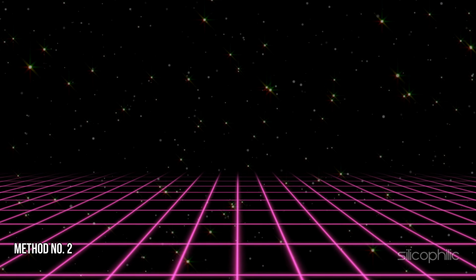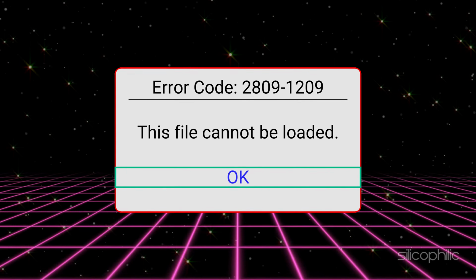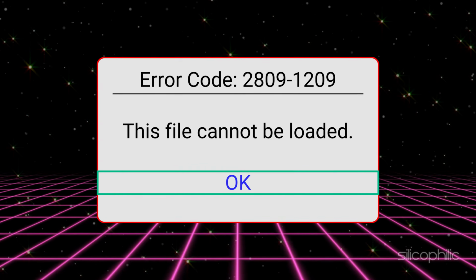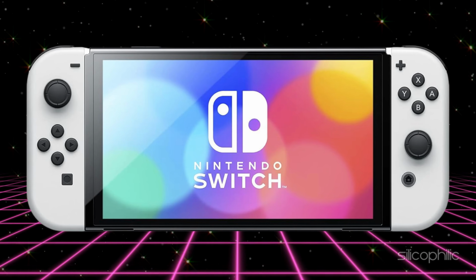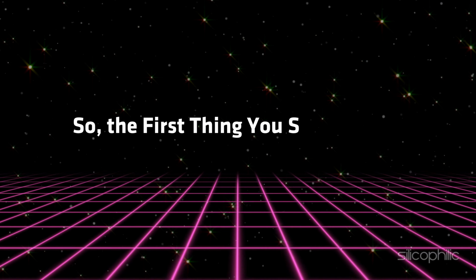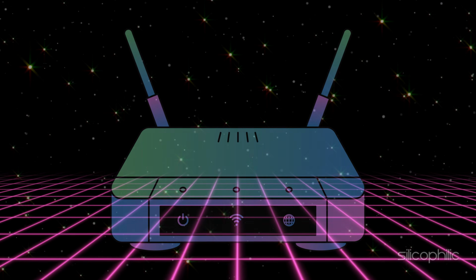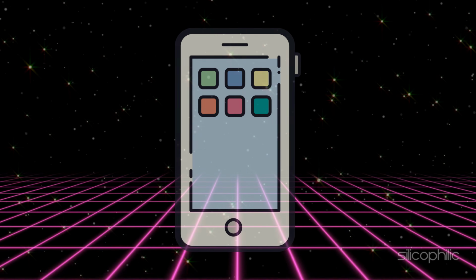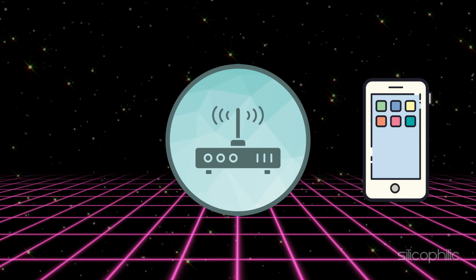Method 2. Check the internet connection. The Nintendo Switch error code 2809-1209 indicates a connection timeout or DNS error. This means your Switch is having trouble communicating with the internet. So, the first thing you should do is check your internet connection. Make sure your Wi-Fi router is turned on and working properly. Try connecting another device to the same Wi-Fi network and see if it has internet access.